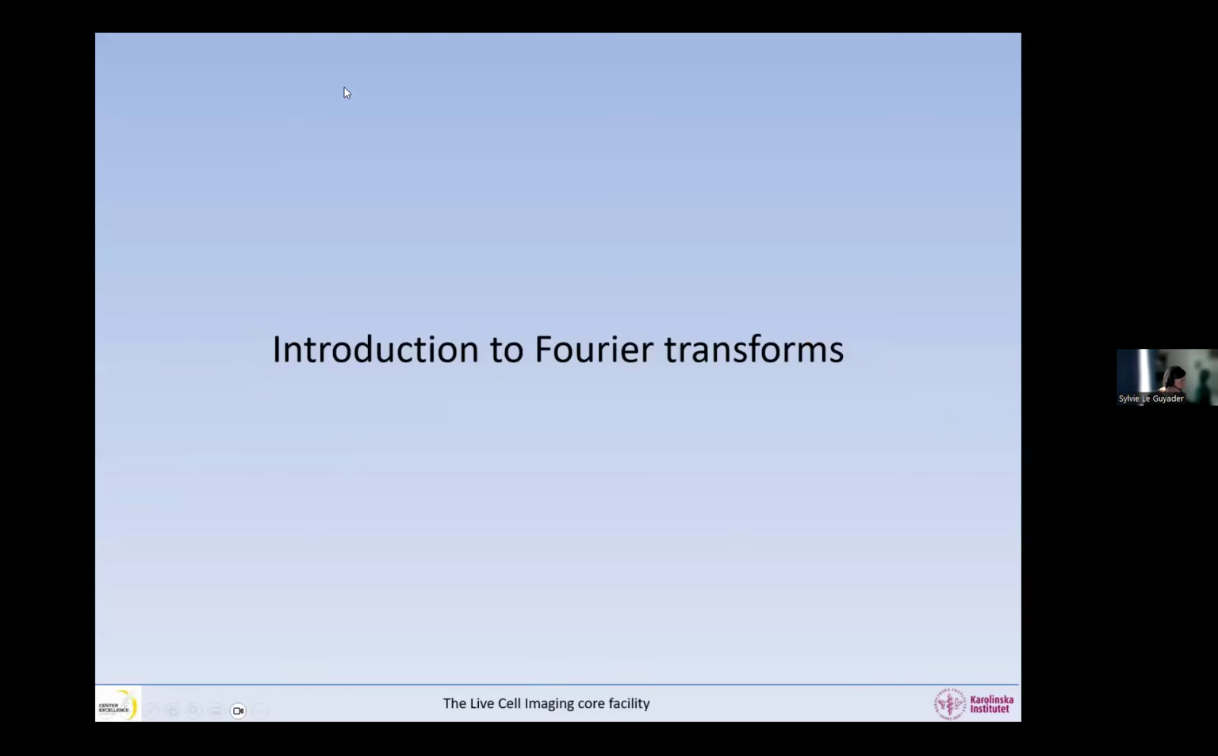Now I'm going to give you a little introduction to something that maybe some of you have never heard of. But as soon as you get into image analysis, this will pop up here and there, and it's quite complicated to find. When I was looking for it, I found it difficult to find a simple explanation of what it is and what we use it for. So I thought I would do the job for you.